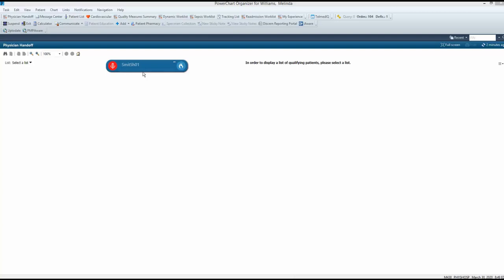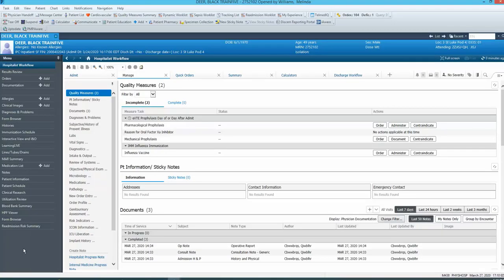Okay, let's get started looking at documentation in Cerner. The most efficient place to review and create notes is on your workflow page. The workflow page is designed to allow you to review the patient's chart and make notations as you review, in effect writing your note as you review.